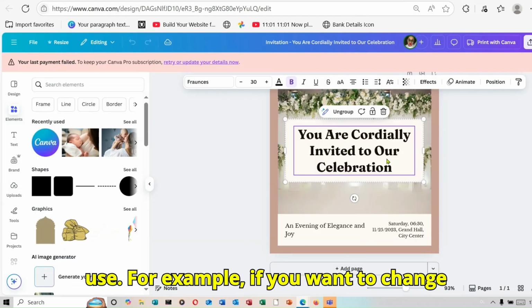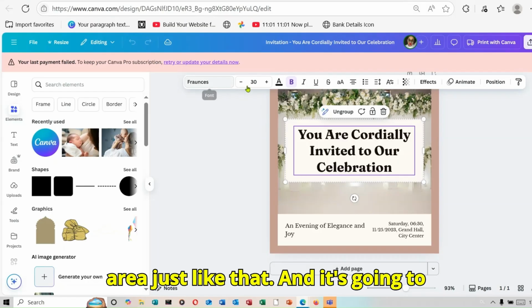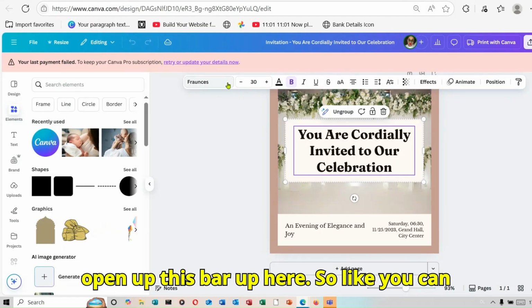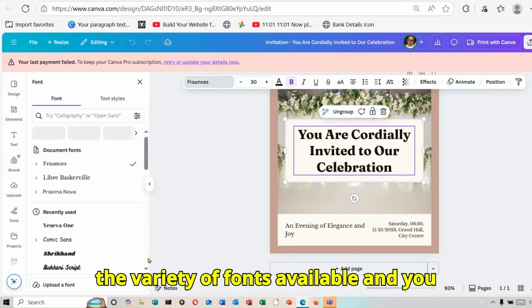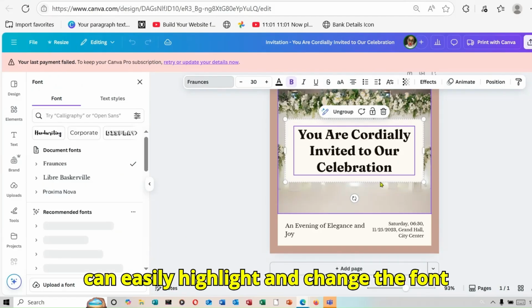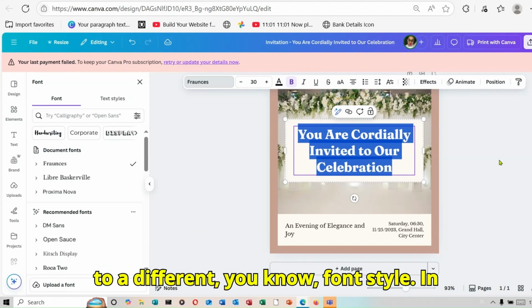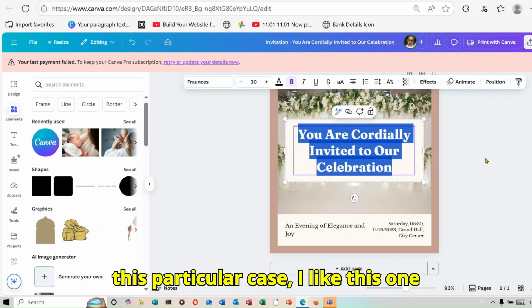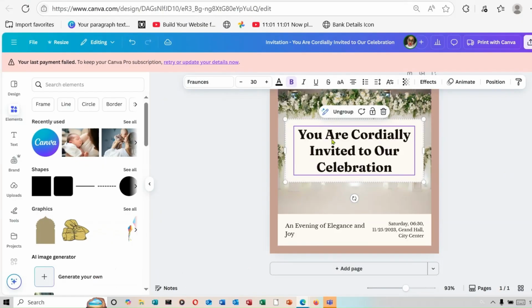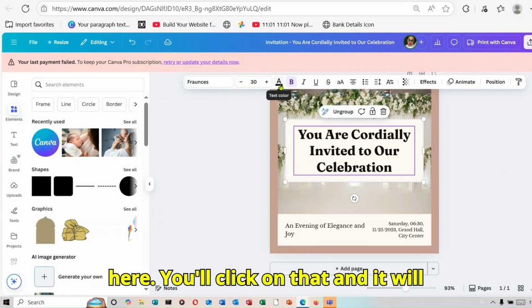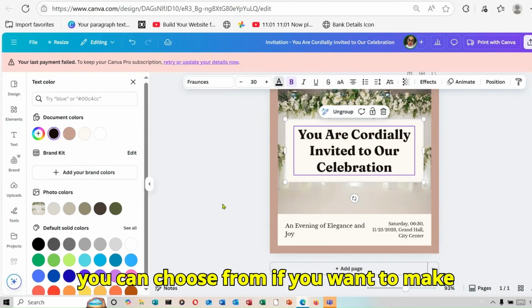For example, if you want to change the font style, you'll click on the font area just like that, and it's going to open up this bar up here. So like you can see, you have an option of going through the variety of fonts available, and you can easily highlight and change the font to a different font style. In this particular case, I like this one over here, so I'm not going to tamper with that. Also, if you want to change the font color, there are options over here. You'll click on that and it will give you a variety of color options that you can choose from.